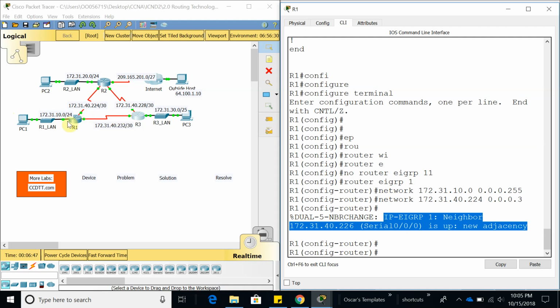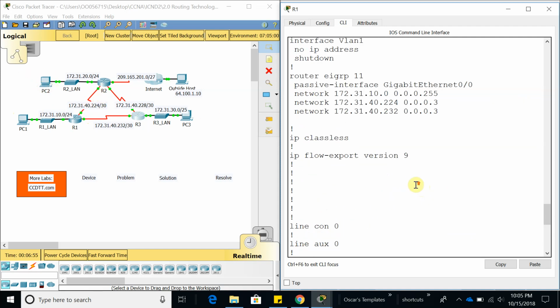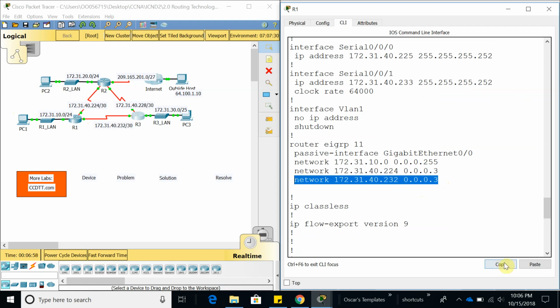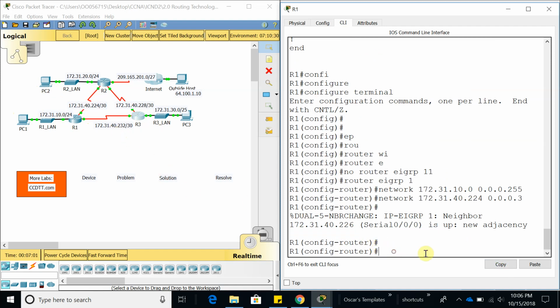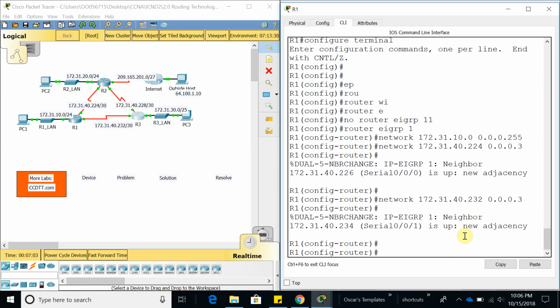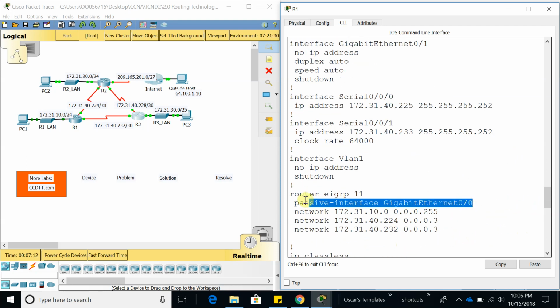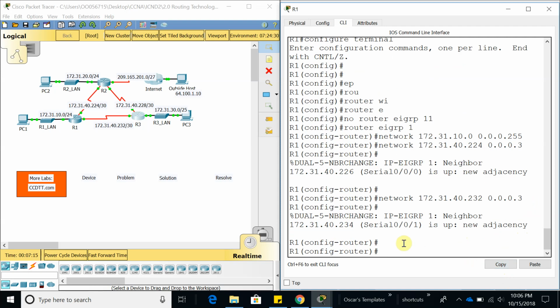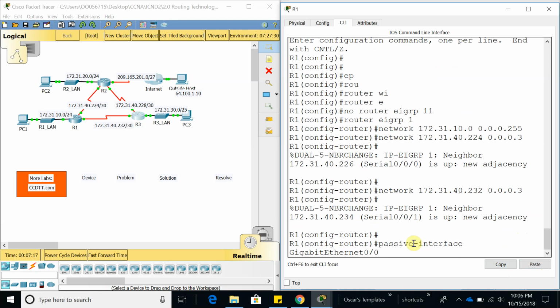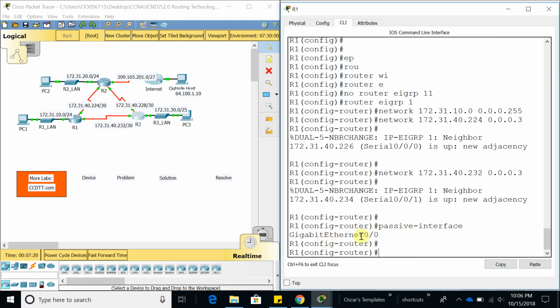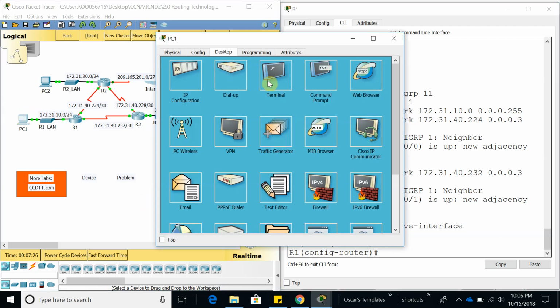So we are able to communicate with router 2 now. So now we should be able to ping PC2. But let's finally add this last network, which goes to router 3, and let's see if we are able to form a neighbor relationship. And there we go. We are able to form a neighbor relationship after we added this network. And then finally, let's just add this passive interface. Passive interface of gigabit 0/0. That's good. And now let's see if we are able to ping PC2.